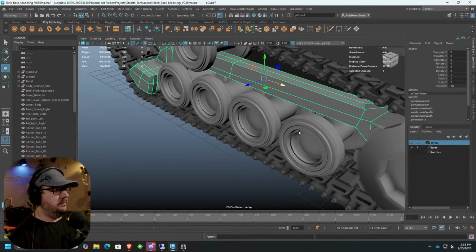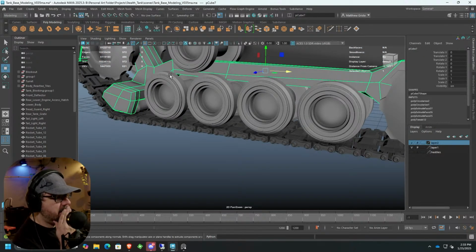Okay. So I'm thinking what I'm going to do is build some sort of piston rig here to hold these wheels in place. I think that's what I'm going to do, but I'm not entirely sure yet.